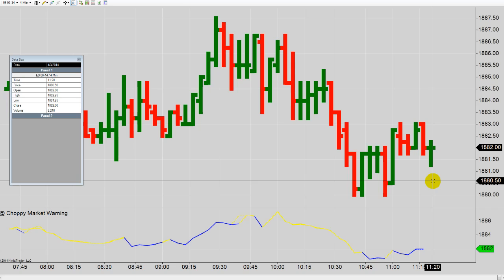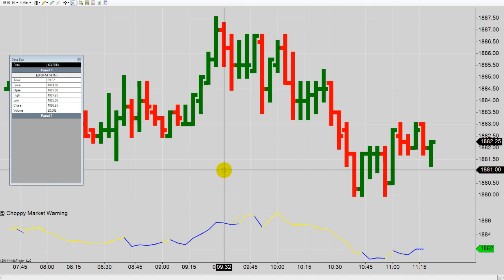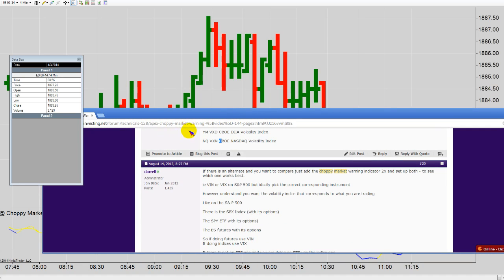You can use it on 4-minute, 5-minute, 10-minute, whatever you want to. The tighter it is, the more signals it'll give. The slower it is, obviously the less it'll give. So you can play with that. You can test it out, but you do need that data feed, and you need to make sure you use the right index. So there's GVZ for gold, and there's others. I've got the list over here. Again, it's under the Choppy Market Warning video. Just type in Choppy Market Warning.